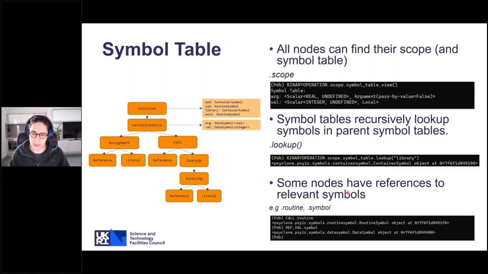Finally, similarly to the semantic navigation methods, some of the nodes have properties to return a symbol which is very related to the node. For instance, the call node can return with call.routine the routine symbol that it refers to, or any reference with reference.symbol returns a pointer to the data symbol in the symbol table.